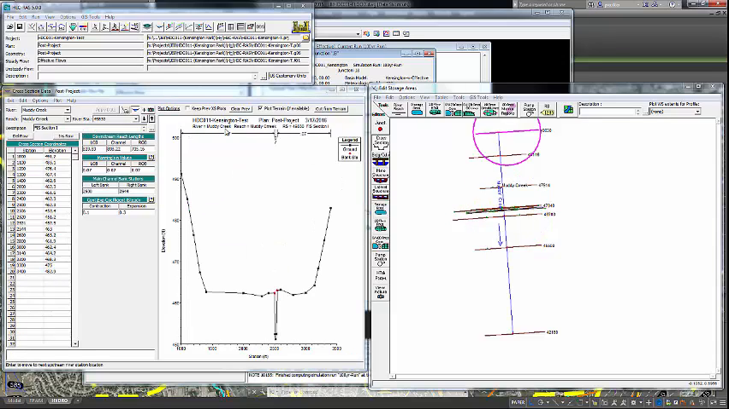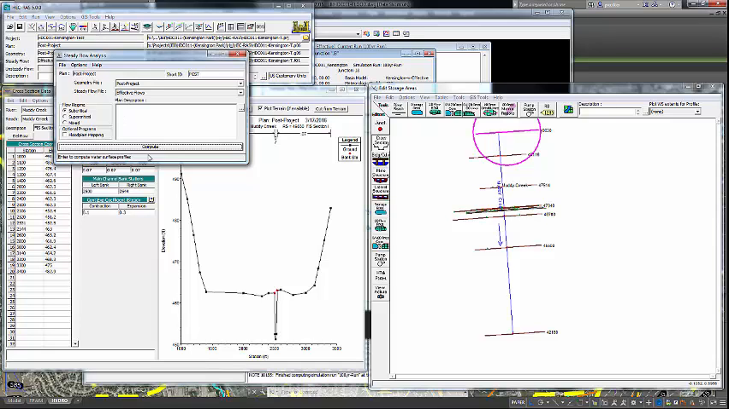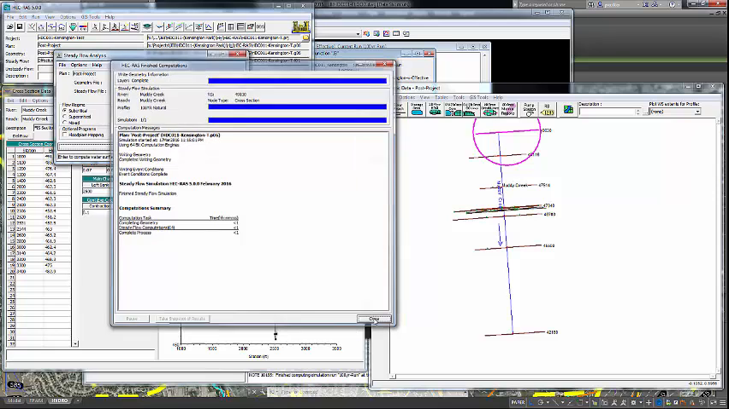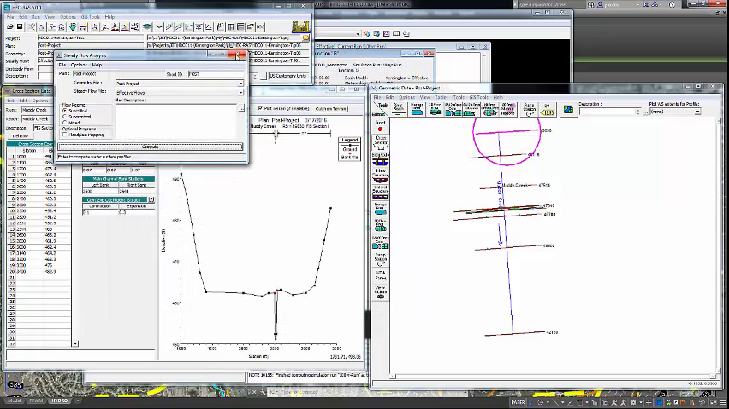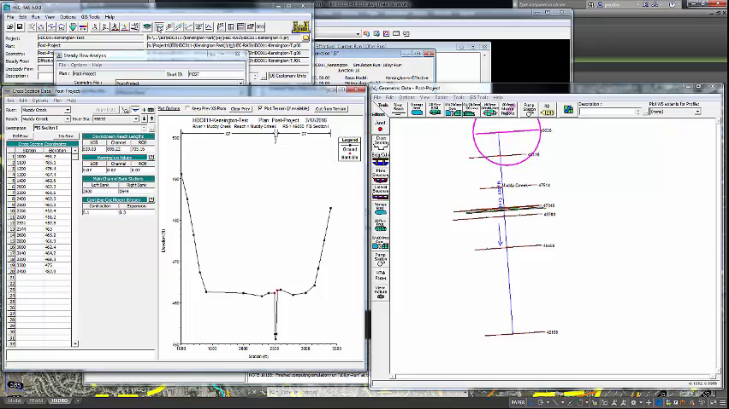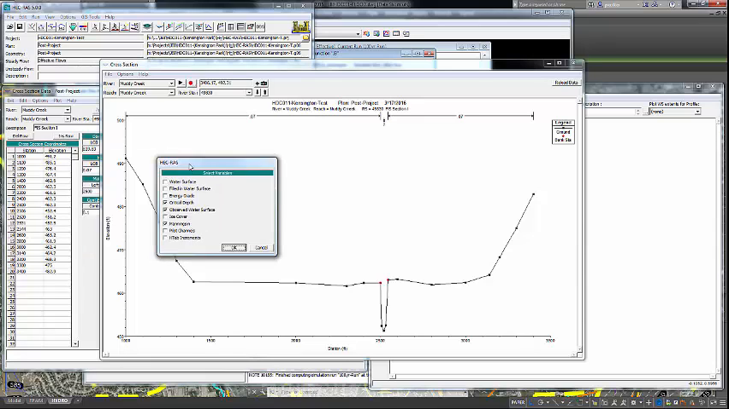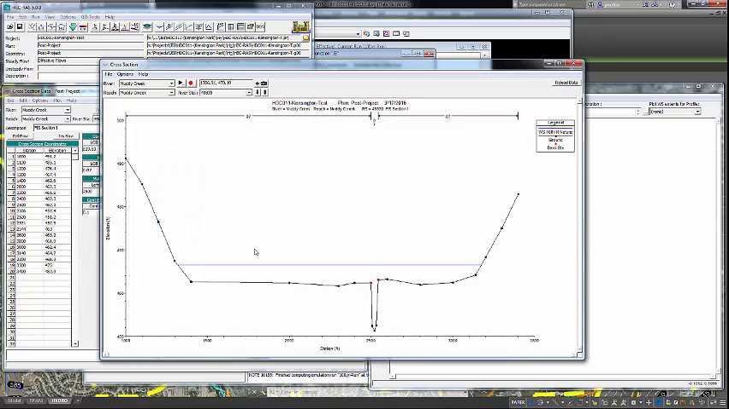Okay, so let's go ahead and run those flows. I just need to come here. It's going to need to compute. It's doing its thing. There we go. I need to turn on the water surface so that I can see that.